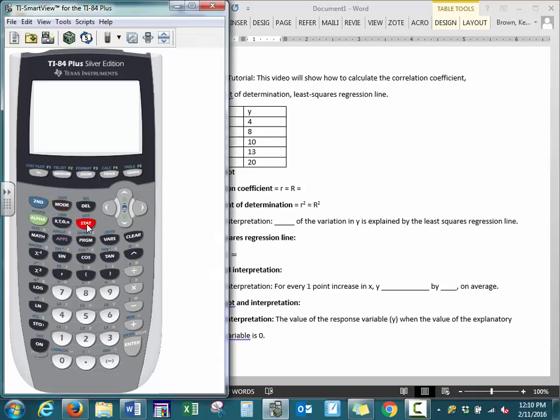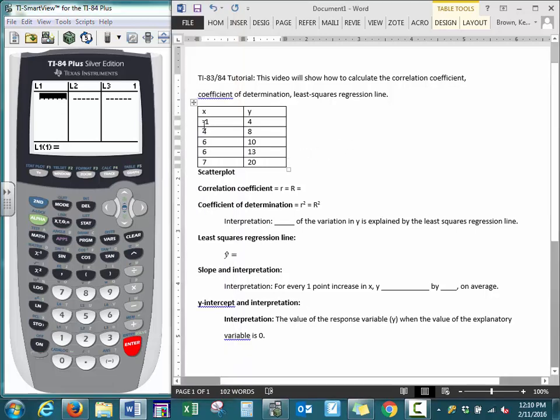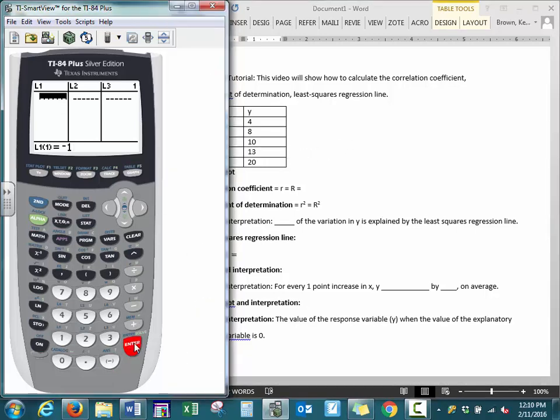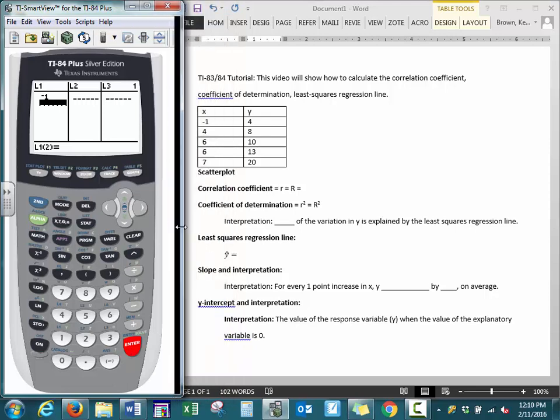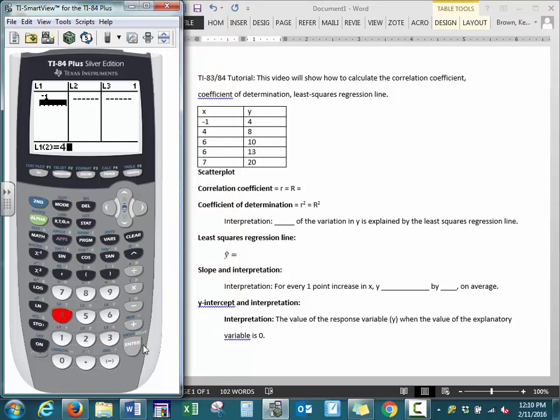We would press Stat, select option number 1 for edit. If you have any data in your calculator, you can move your cursor to the very top, press clear, and then enter to clear any previously stored data. In L1, we're going to type in all of our X values and press enter between. In L2, we're going to enter all of our Y values.